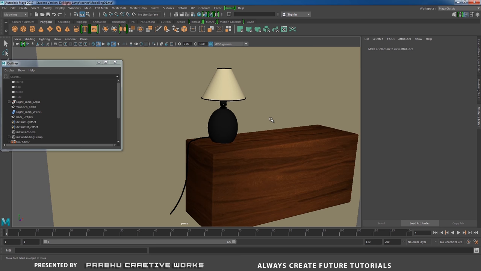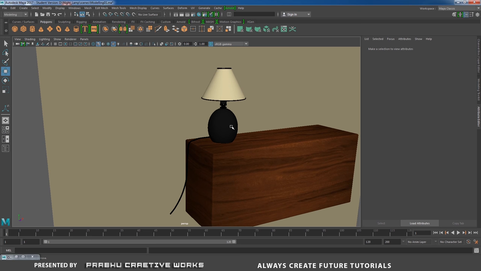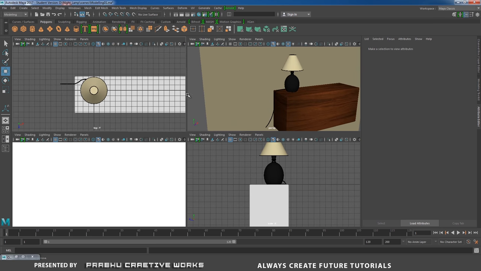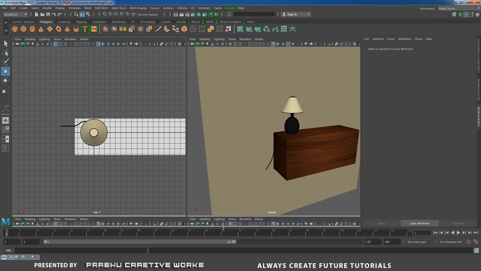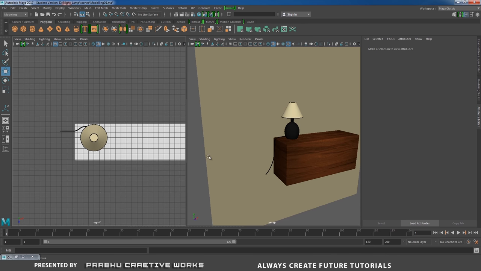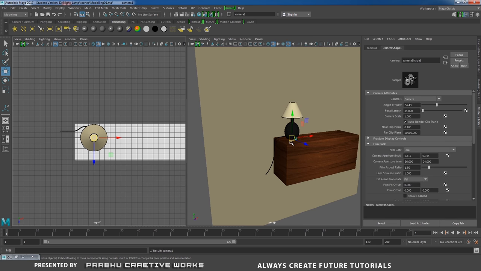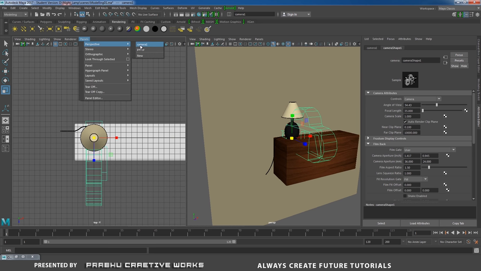Before that we need to set our camera view. I will minimize my outliner. Click on spacebar, so that means you get four viewports. I will extend this one, so that means you get only two viewports over here. Here I need to set my camera view. Go to rendering, click on create camera. It will be automatically created at the center of the grid. Press R and scale B. Go to panels, perspective, and choose camera 1.